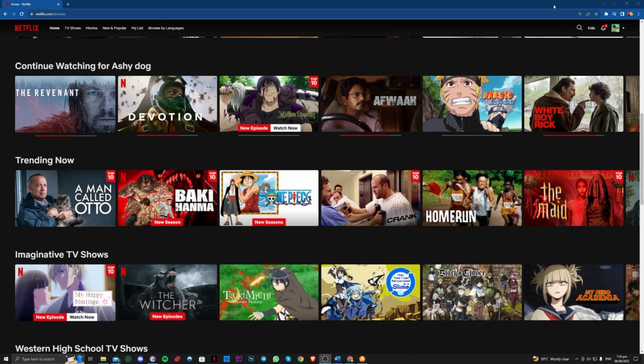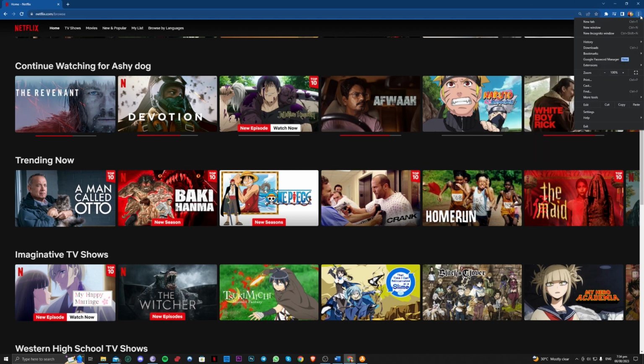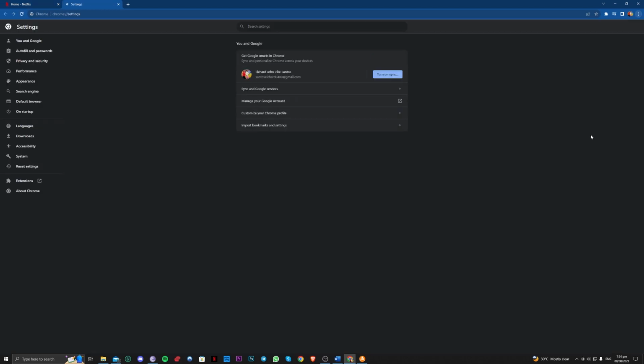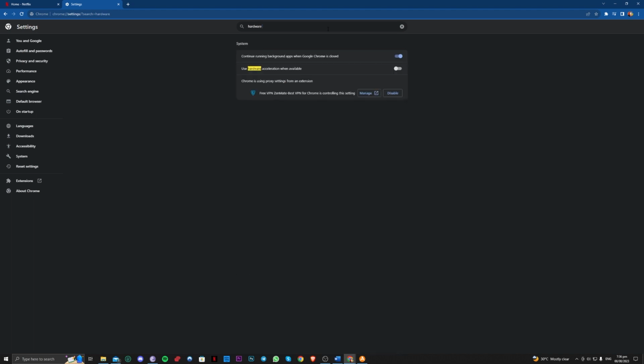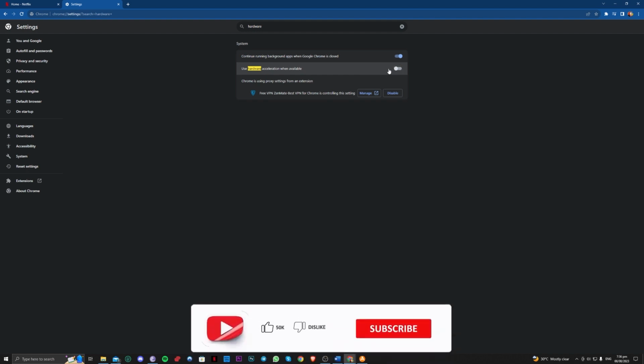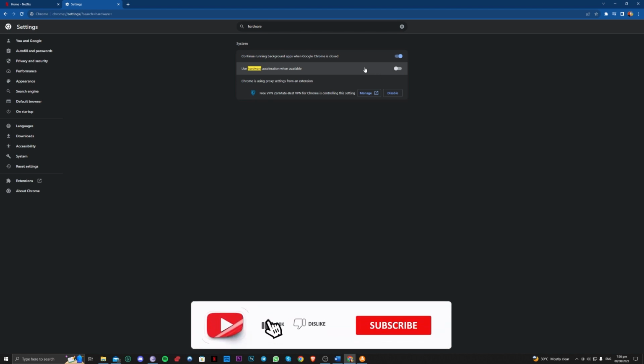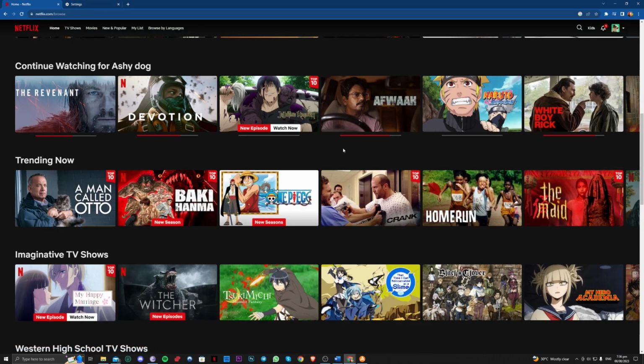So once you are on your Chrome or any browser, all you have to do is go over to your settings. You just have to search for hardware acceleration, and you should see this option right here: use hardware acceleration when available. Make sure this is disabled, like what I have here, and it is not enabled. Once you've disabled it, you should relaunch the browser and you should be good to go, guys. Once done with that, you will now be able to stream your Netflix movies successfully without the black screen.